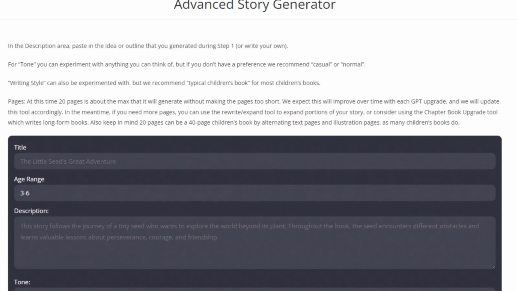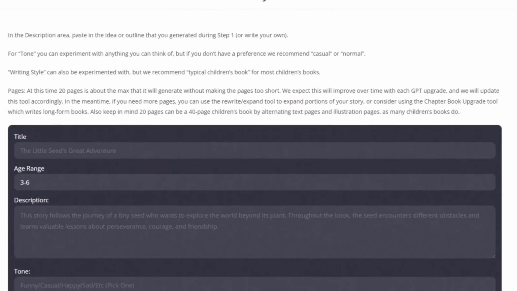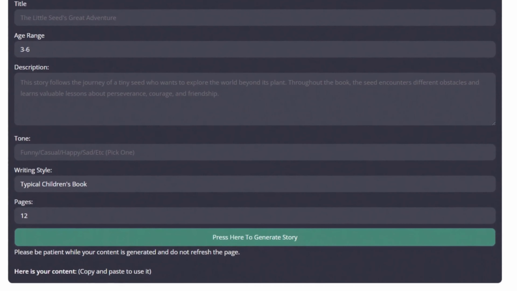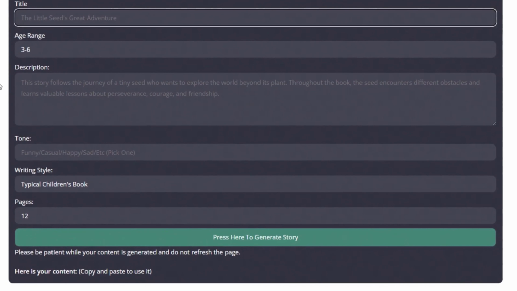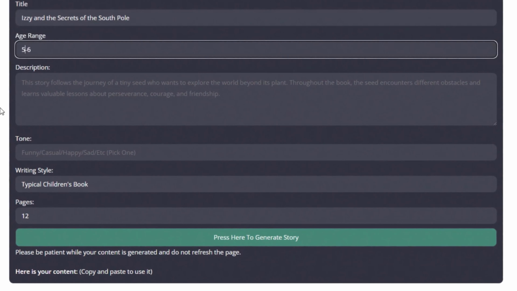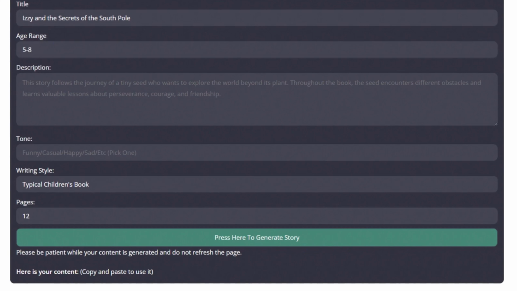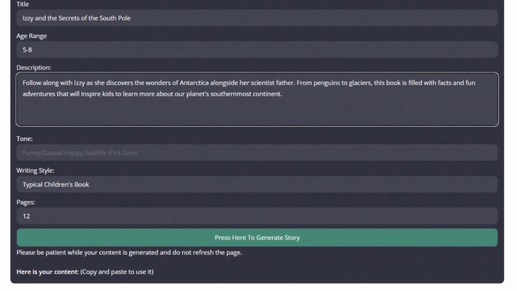In step 3, we generate the story. And it's as simple as pasting in the content that was created for us in step 1 and step 2. So the title that we got from step 2 was Izzy and the Secrets of the South Pole. The age range, I'm going to bump that up to ages 5 through 8. And then the description can be the exact description that was given to us in step 1.